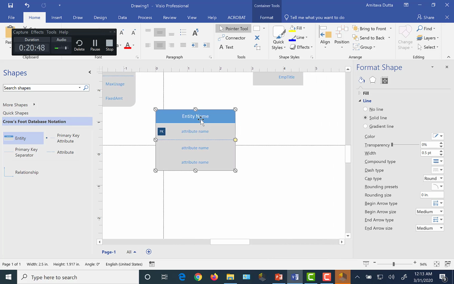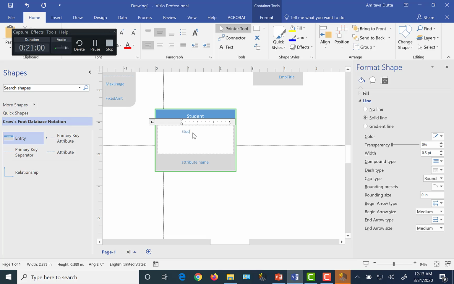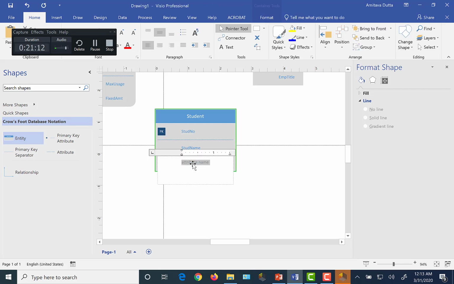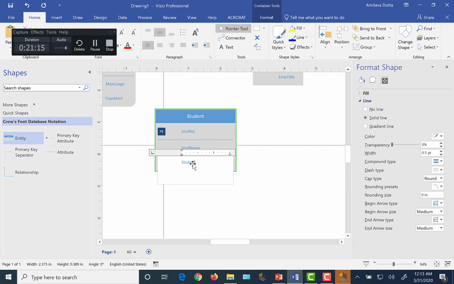So I have this entity. Let's say I have an entity called student. Okay, and I'll just put in some attributes. The primary key, let's say, is student number, and we have one other attribute, student name, and the last is student address. Okay, so let me size this.